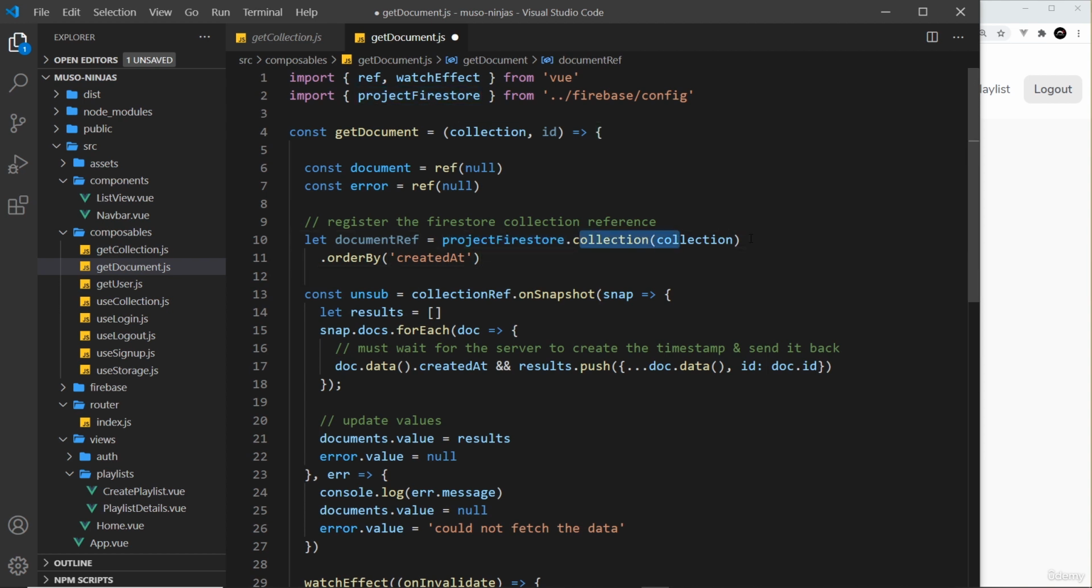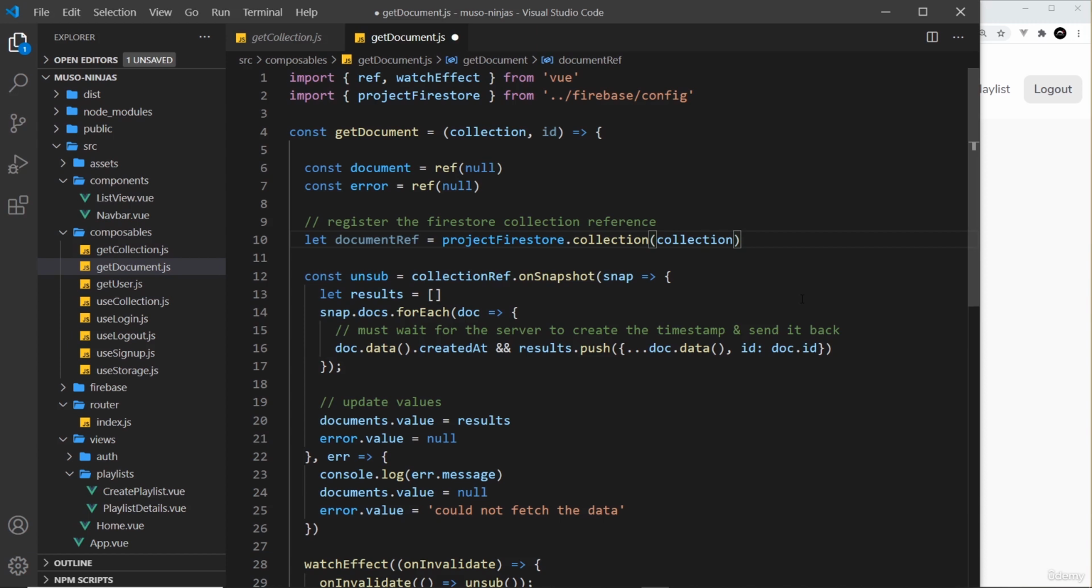Okay, so now we need our document ref. So not collection ref, document ref. And this is equal to project firestore.collection to go into the collection. That's still the same. But then we don't need order by right here because there's only one document and we're not ordering any documents by anything. We're just getting that one single document. But what we do need to do is get a reference to a specific document, not just the collection. So on the end of here, we type out doc to get a single document, and we pass in the ID to get a reference to that single document. So that's this thing right here, the document ref.